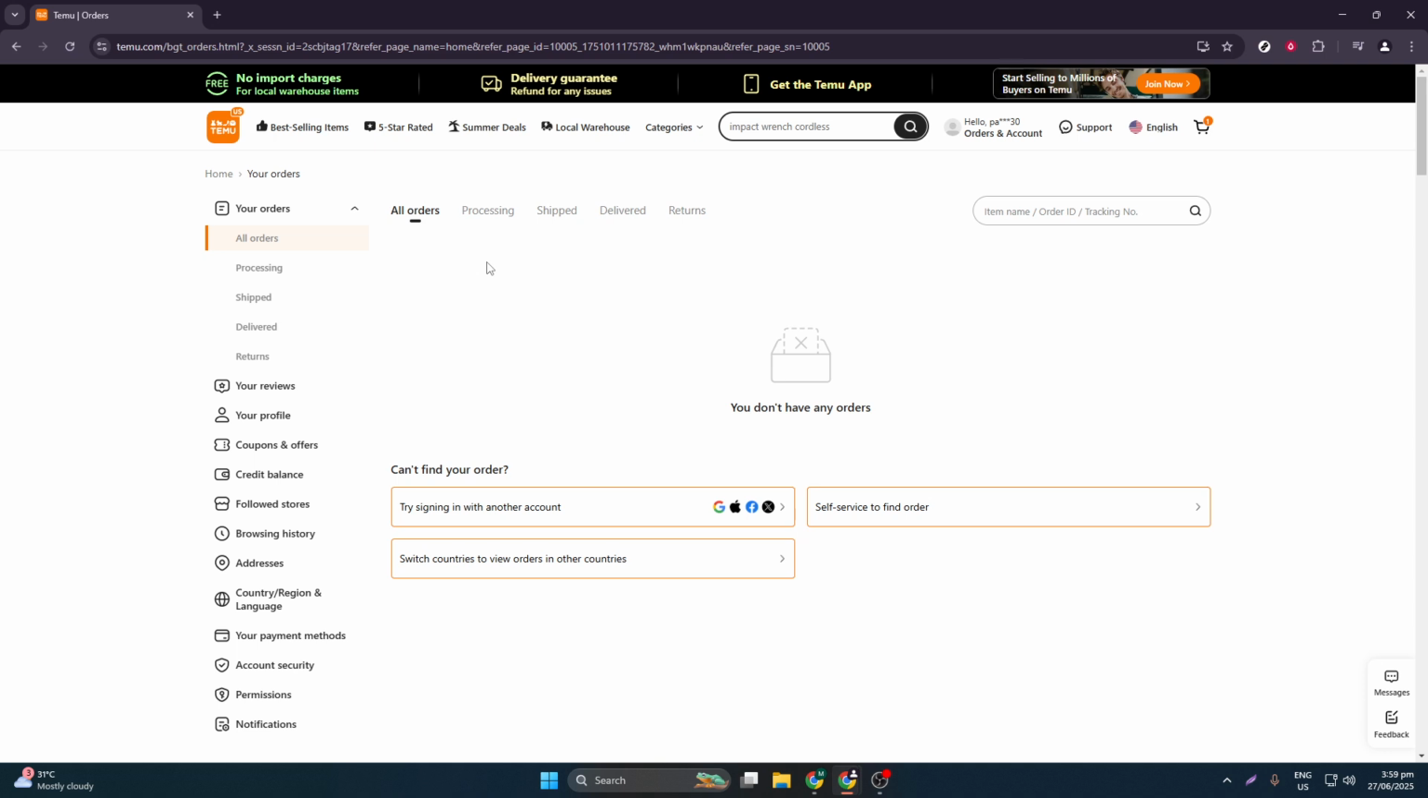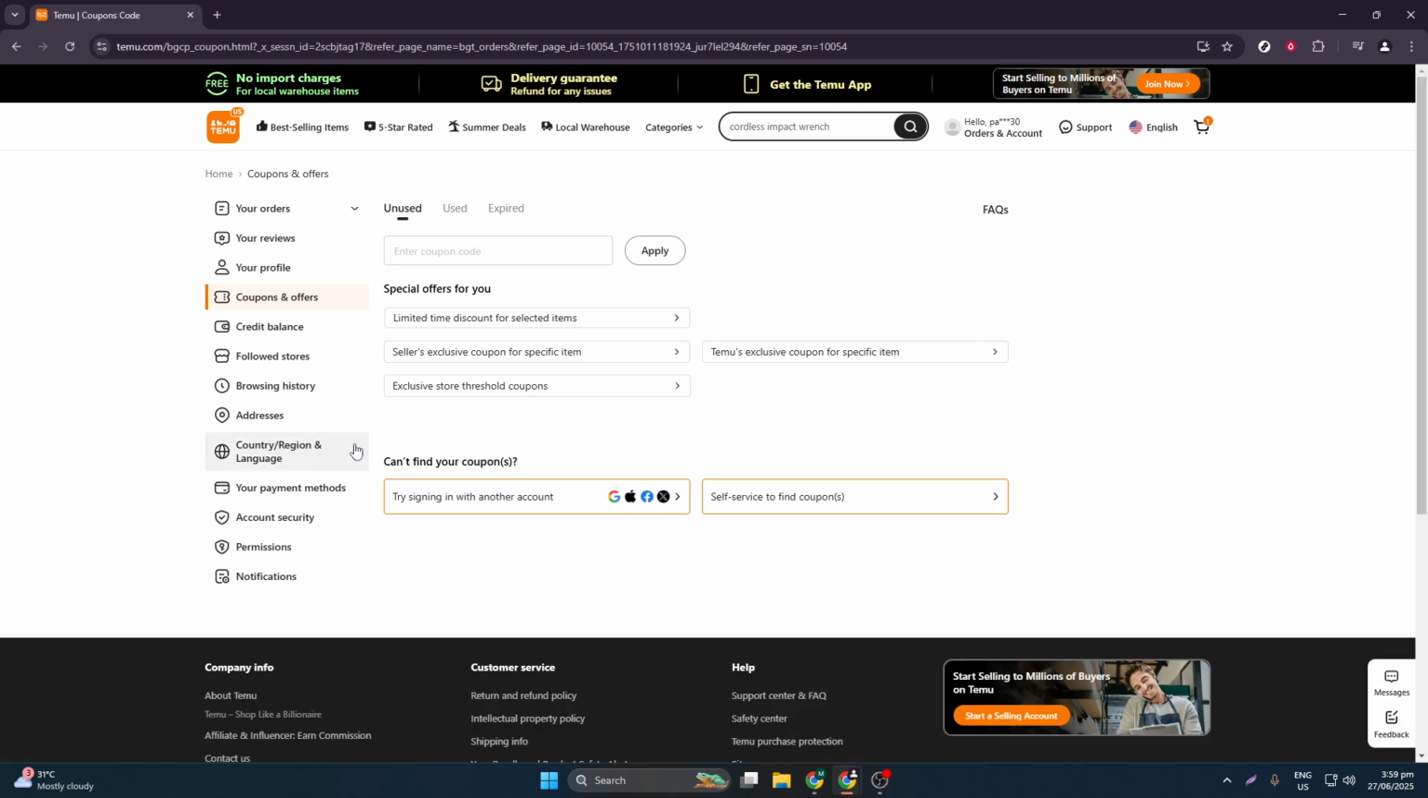On the menu, look for an option labeled Coupons and Offers. It's usually prominently displayed, so you shouldn't have trouble finding it. Clicking this takes you to a dedicated section where you can see what opportunities for savings are available.